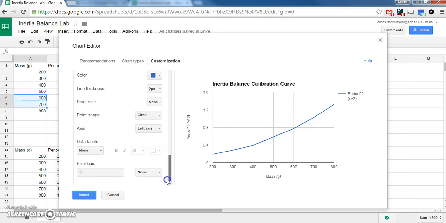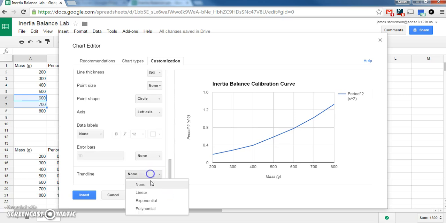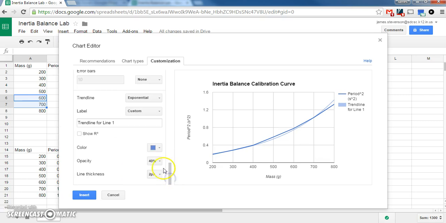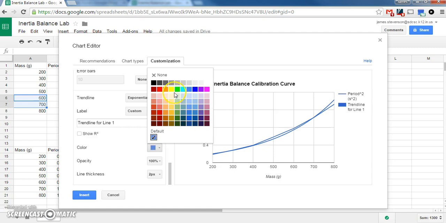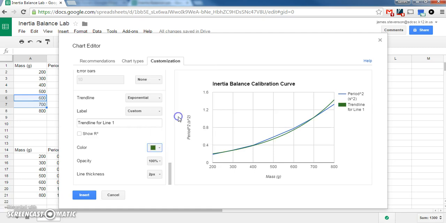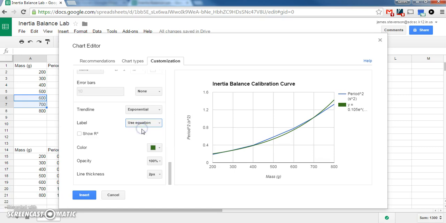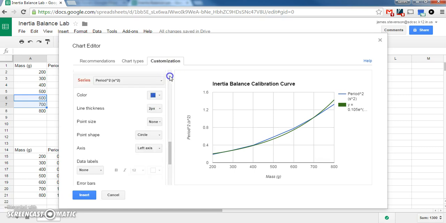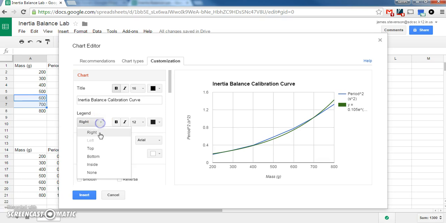And again, I want a trend line. So this one is more exponential. It's more of a curve, so I'm not going to use a linear fit. I'm going to make it solid, and this one needs to be some other beautiful color. And I'm going to use, again, the equation as the label. And then up at the top, I'm going to tell it to show the legend inside, like that.